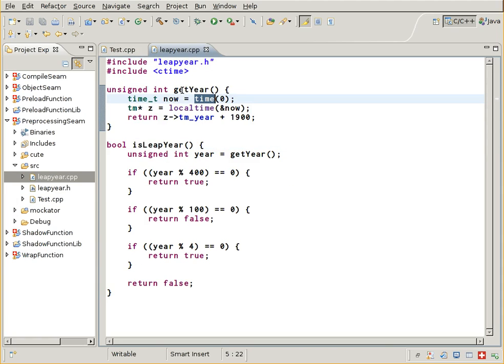So now consider we would like to test if this algorithm also works for non-leap years. We don't want to change the code inline, we don't want to change is leap year, we don't want to change get year, but instead just replace the time function. So Mockator makes it possible to do this via its source trace function call feature.